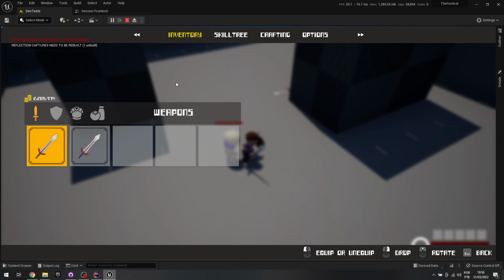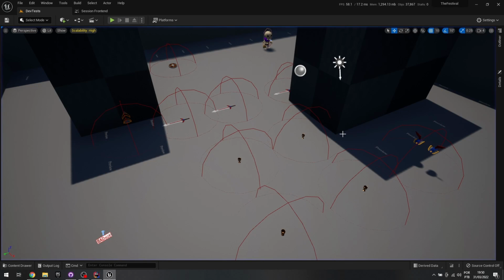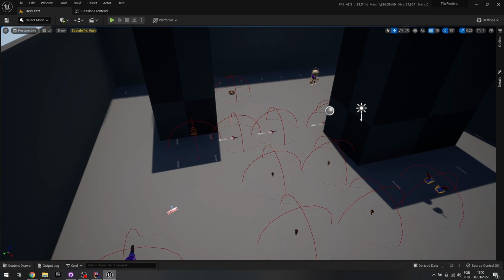So we press T. We have the weapons. Oh, but we don't have the preview that we usually had. So we need to fix that as well. The icons look like they're loading, but we need to fix the preview. So let's see what's actually going on with this.